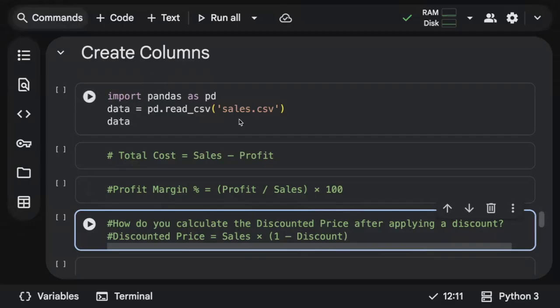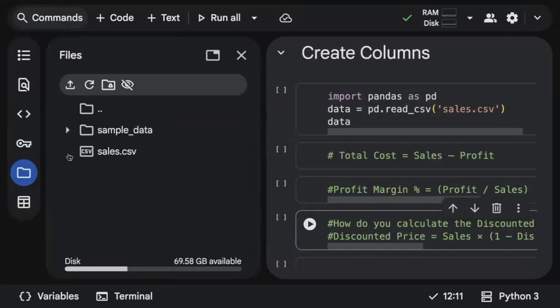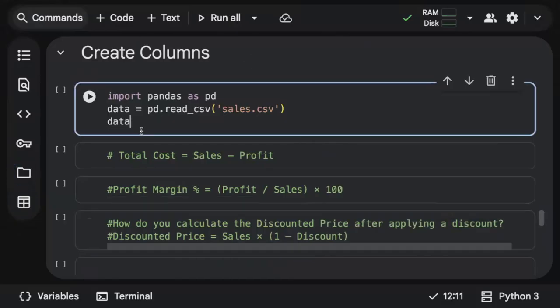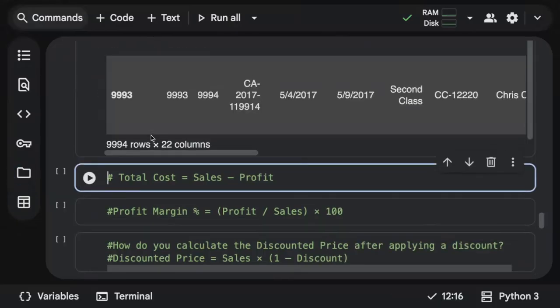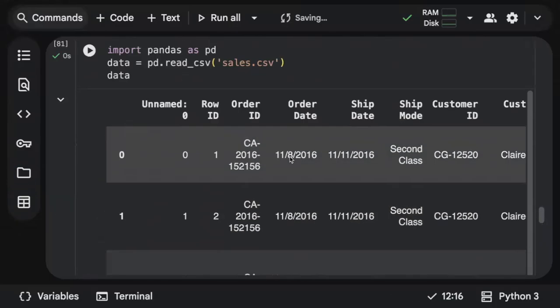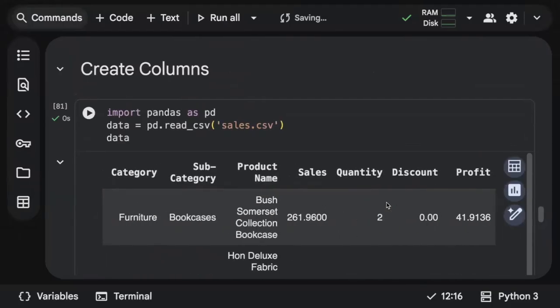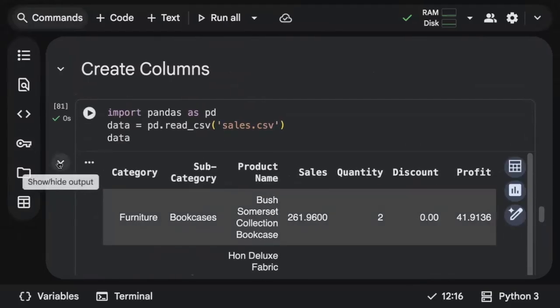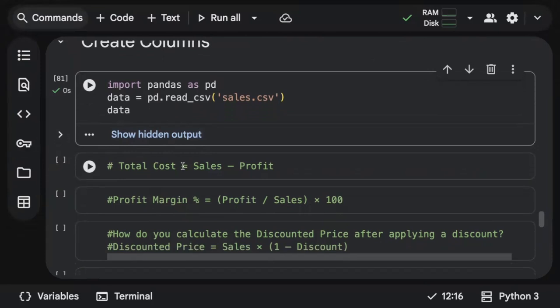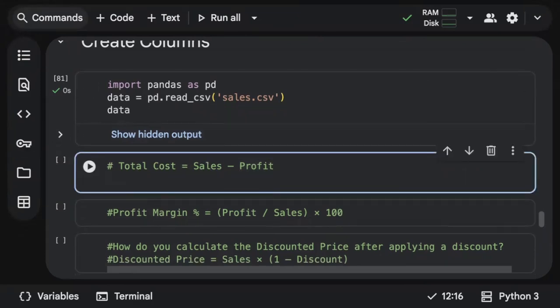So I'm just taking the sales.csv, already uploaded. I'm importing pandas and loading this data. Once I load this data, you can clearly see the different columns you have, right? So we have sales, quantity, discount, profit, etc. Now I want to find the total cost by subtracting profit from sales.